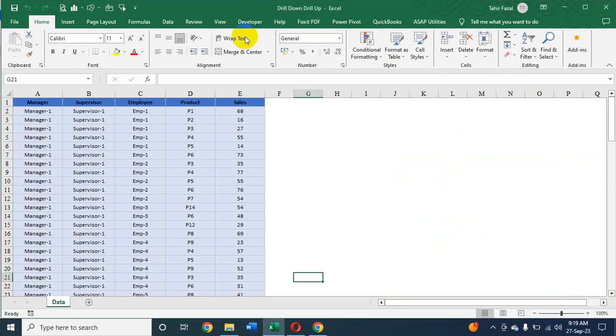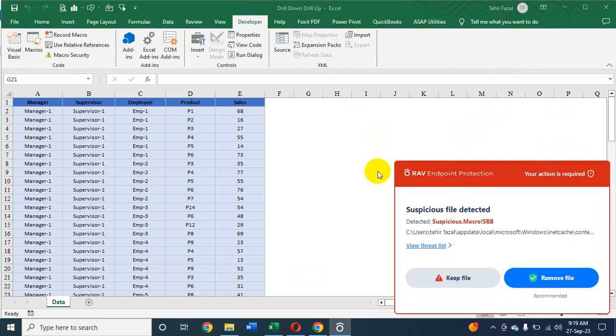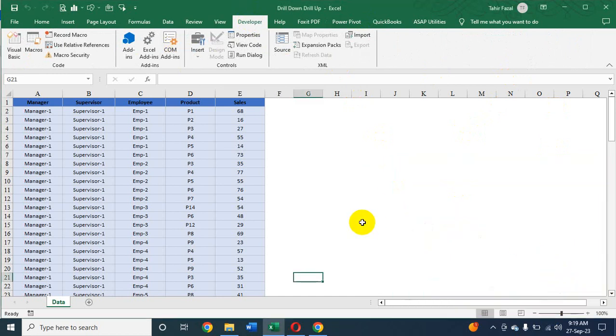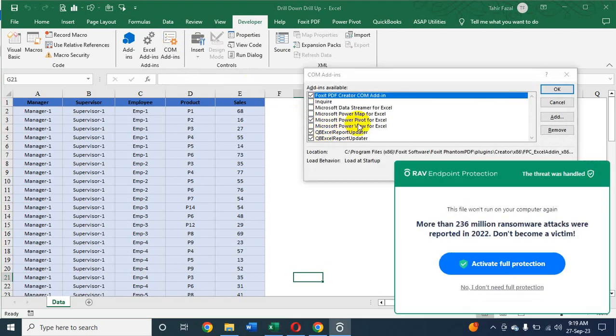Okay, right now click on developer. Okay, you see here COM add-ins. COM add-ins. You can select here Microsoft Power Pivot. You see one option is there, Microsoft Power Pivot.